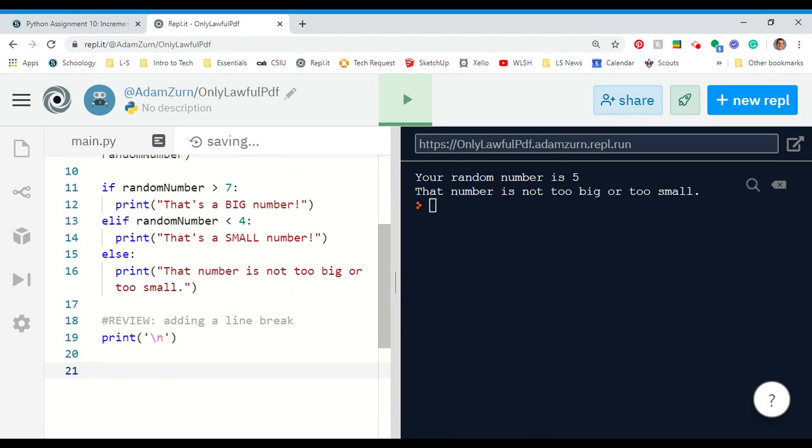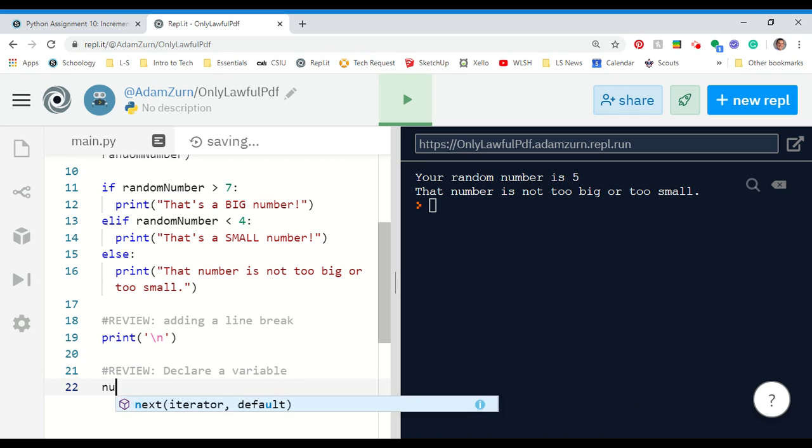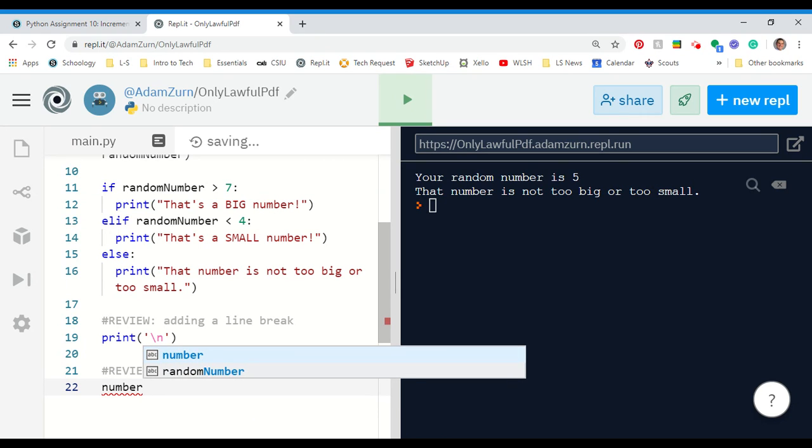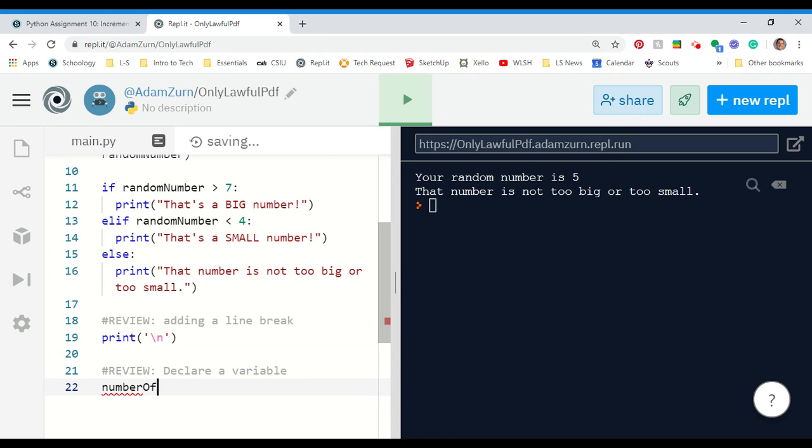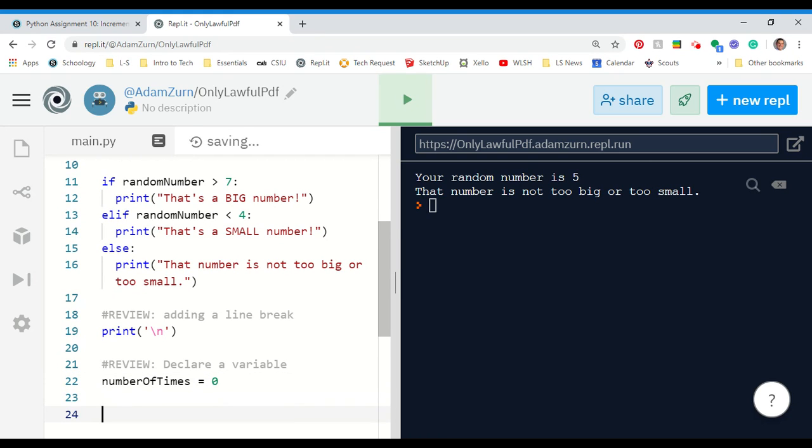So let's talk now a little bit about our incremental counter. So first, a little bit of review, and I'm going to simply declare a variable. All right, so what does that look like? Again, we've seen this before. How about for now? It could be anything you want. I'm going to say number of times equals 0. So the variable is just simply storing the integer 0 because I'm going to use this in my incremental counter, and we'll see how and why here in a moment.